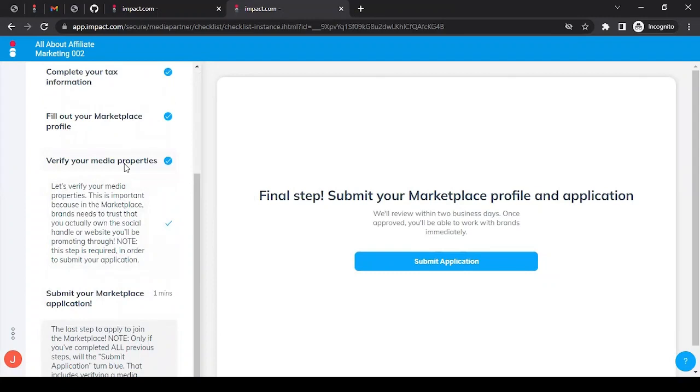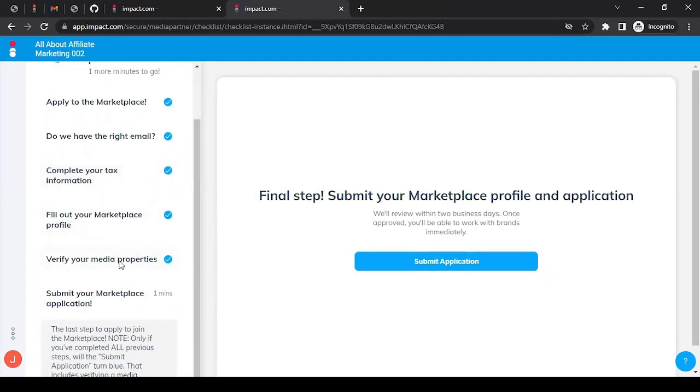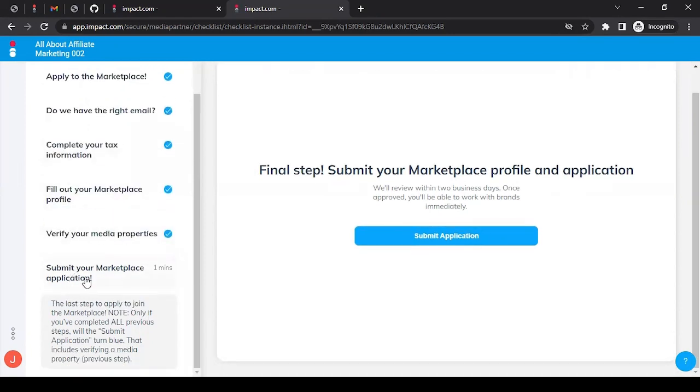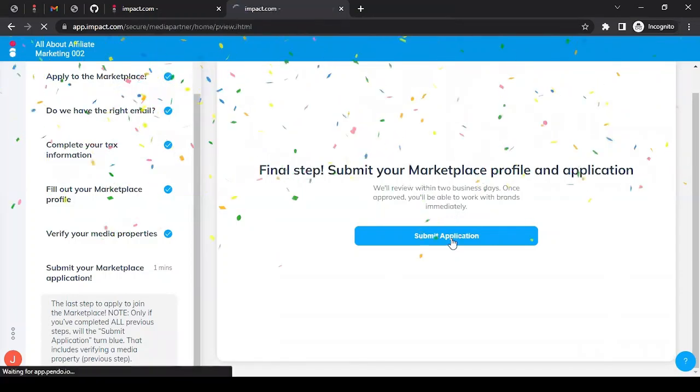You can see verify your media properties. You can see the check mark in here as well. I can just click on it to minimize it. Now I'm at the last step of this phase, and that is submit your marketplace application. I can click on this button, submit application, and so my application has been submitted.